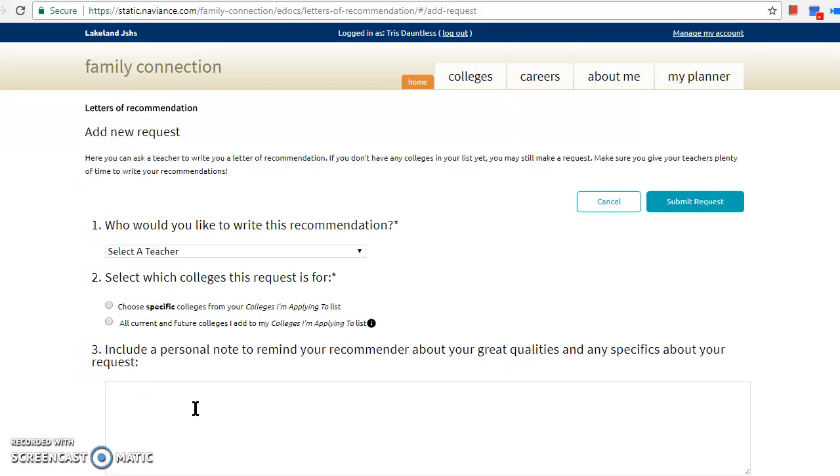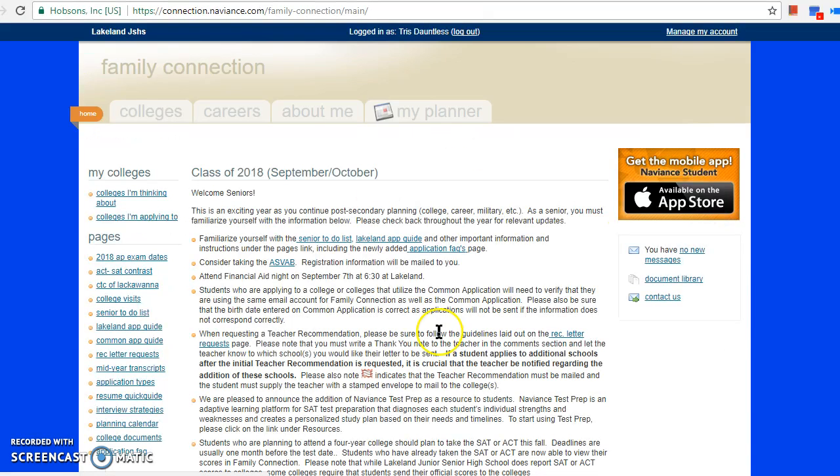You're just going to use Naviance so that they can upload it directly into Naviance and we can submit that electronically. So during this step 3, you just might want to send a quick reminder and a thank you to them for agreeing to do that. And then you'll just hit submit request and you'll have your letters of recommendation requested.